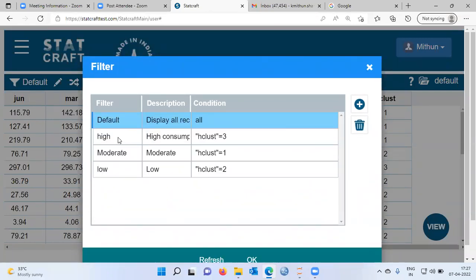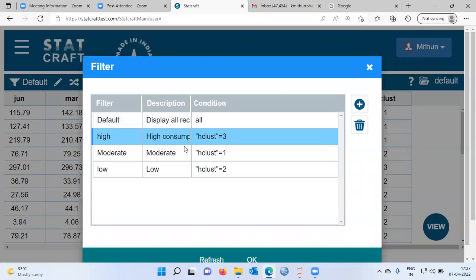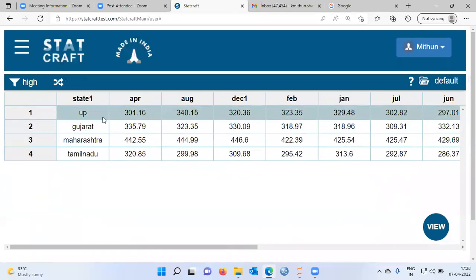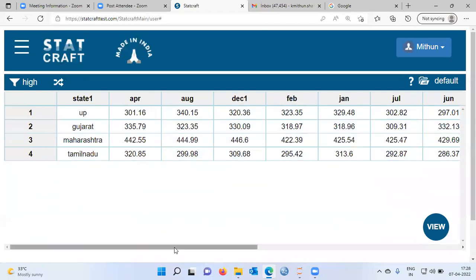Excuse me. I would like to display only those states wherein there is a high power consumption. So I'll be choosing the filter for high power consumption. I'll choose OK here. You can see here only 4 states are displayed.